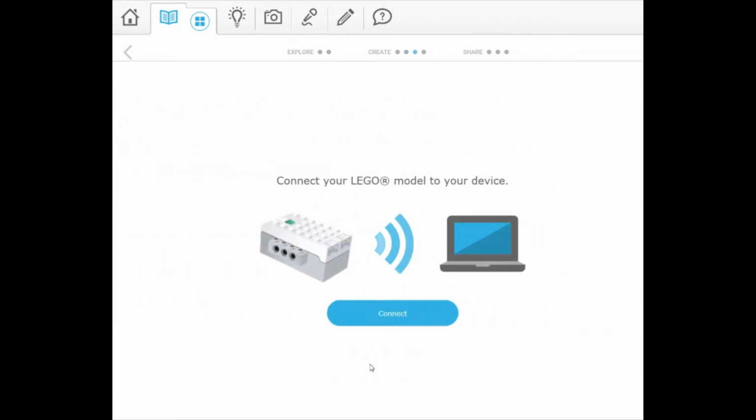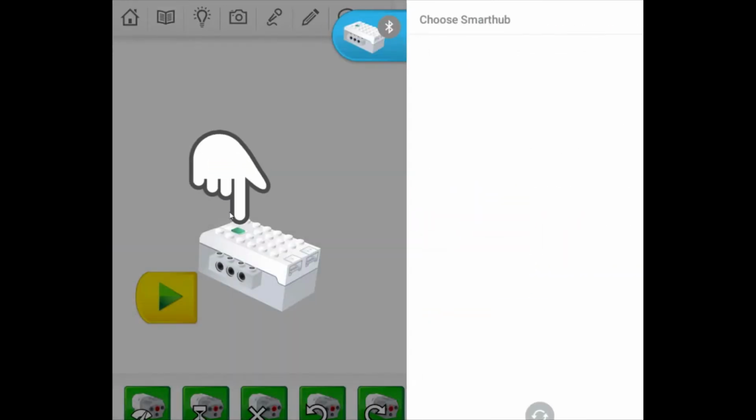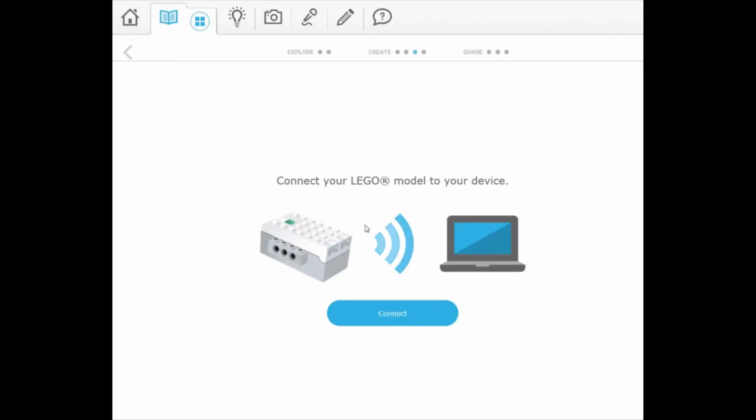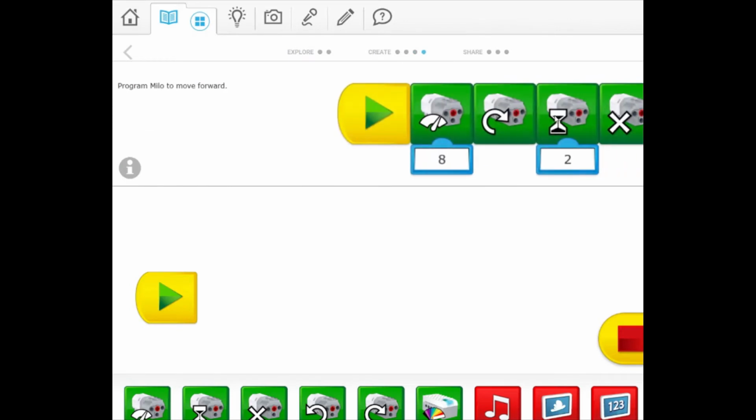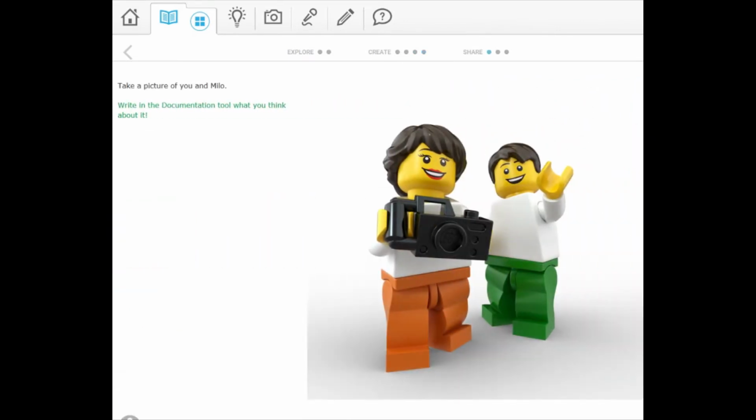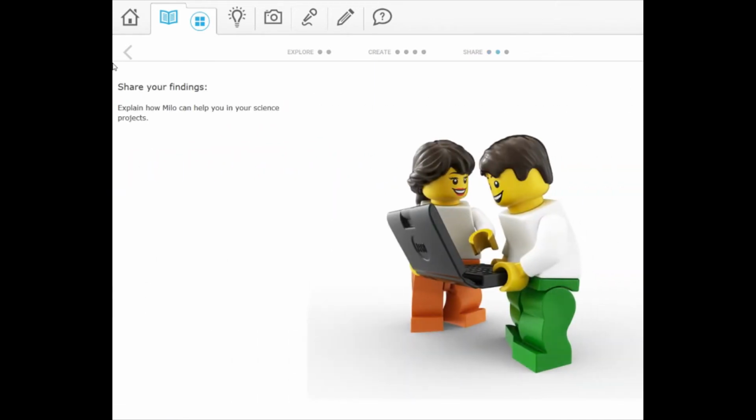This is a bit of a tutorial on how you can connect your brick. It's a programming tutorial, and this is just kind of a way to share your findings about the project that you've just built.